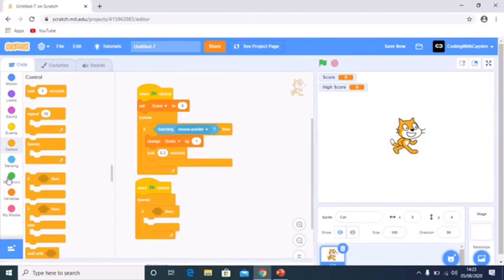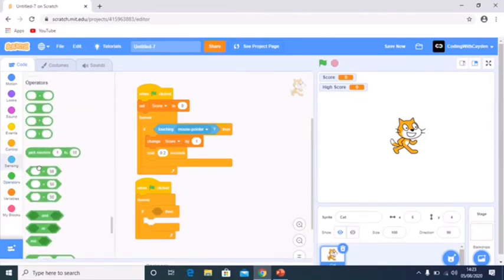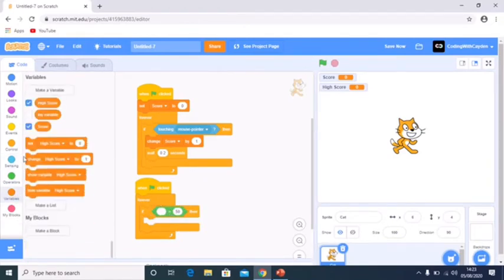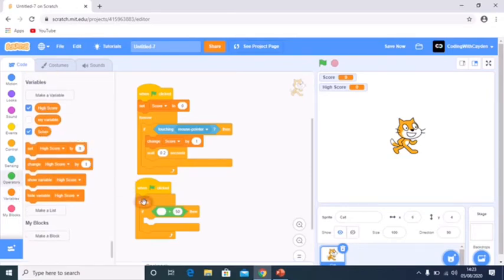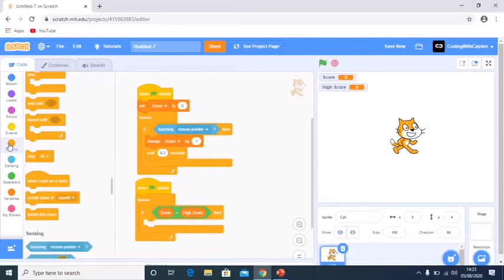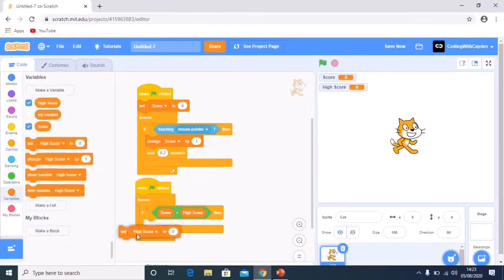I then say forever if. I then go into operators and grab a greater than block here and place that inside our if statement. Then when you go down to variables, you can see that I've got my 3 variables here, my default variable here, and then my 2 variables that we added there. So you can actually drag this block and place it inside the first one, so our score. So for this, if score is greater than high score, then we can say set high score to, and then drag our score and place it in where that 0 is right now.